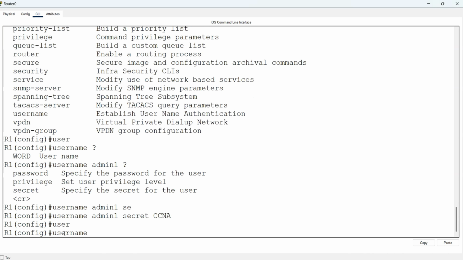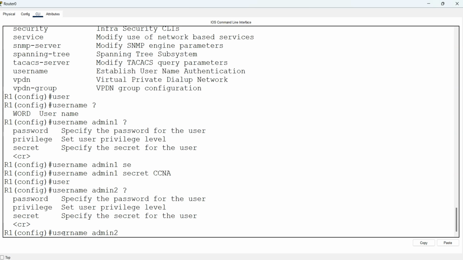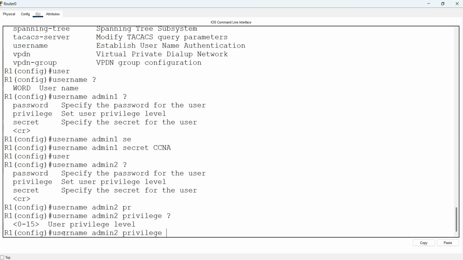Then I'm going to create another username, admin2. This time I'm going to do something else: privilege, and I'm going to give the highest level, which is 15. Now, what is 15? That means you have full control. The lower, the less control you have. You don't need to know all the levels. It's good to know just 15.